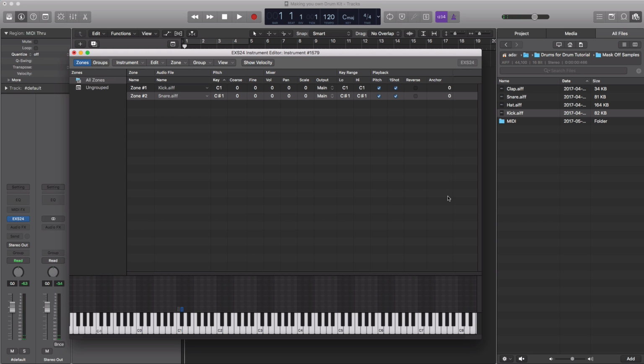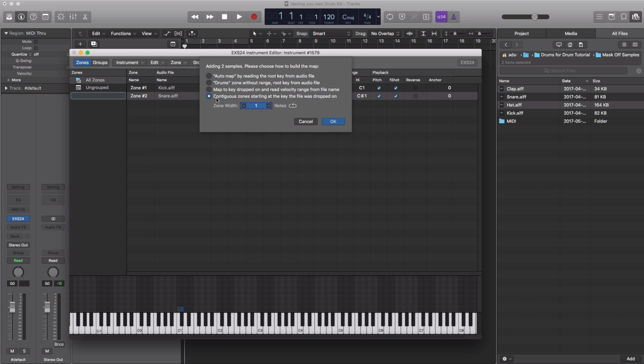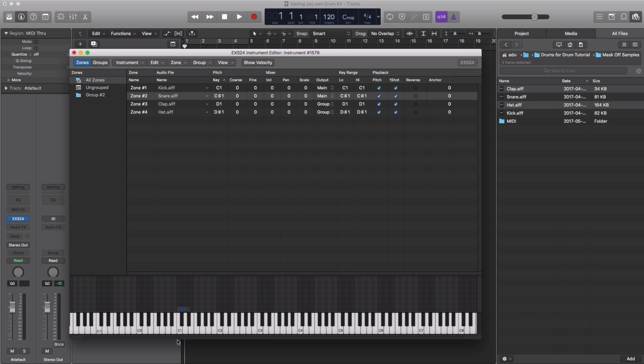We could also bring in multiple sounds at once as well. Let's go ahead and bring in my hat and our clap. We'll drag those in. You want to click this last option right here, continuous zone starting in the line key that the file was dropped on. And now we got our clap and our hat.